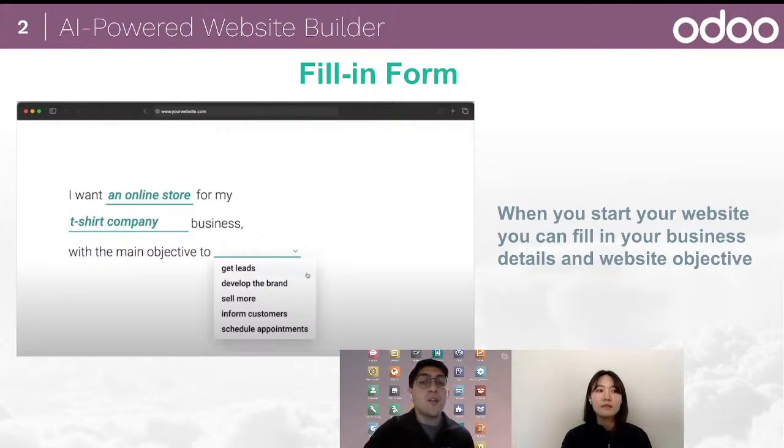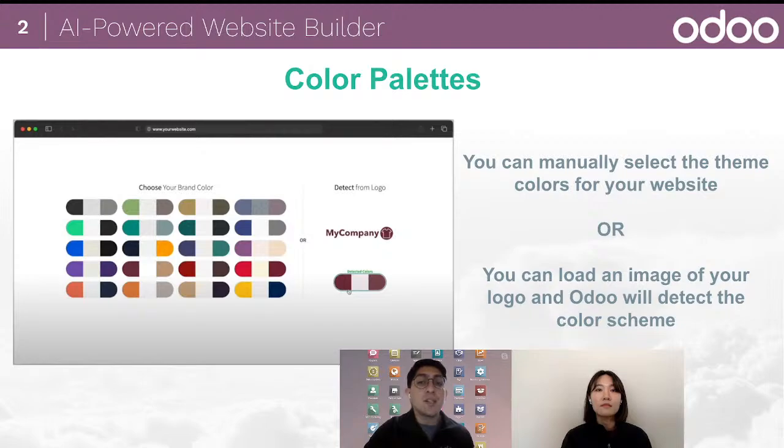Next, our website configurator will ask a user to select a color palette. So Odoo has pre-selected some color palettes here, but a really neat feature about the color palette selection is that you can actually upload your company logo, and the system will automatically detect a color scheme for your website. I think that's a really neat feature.